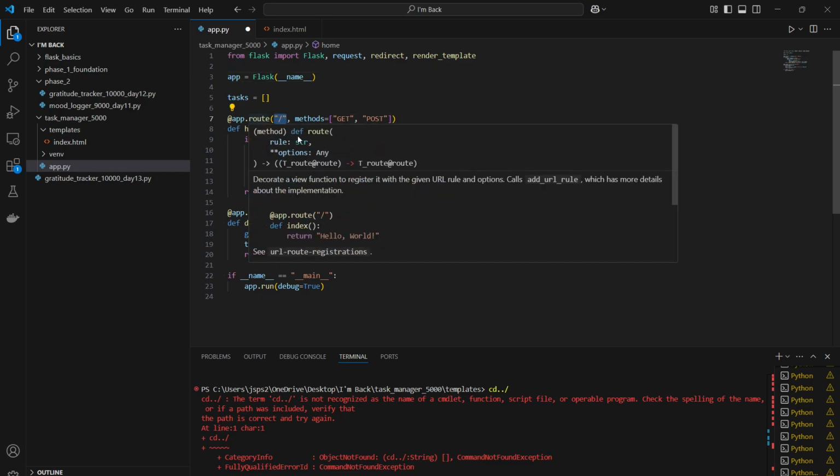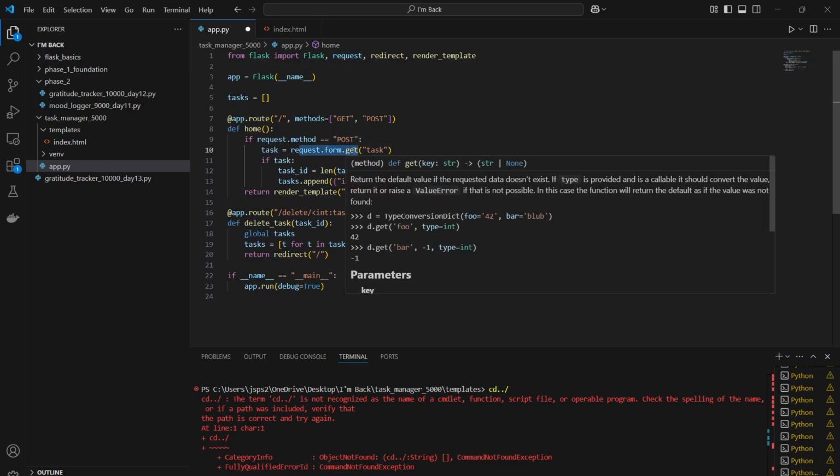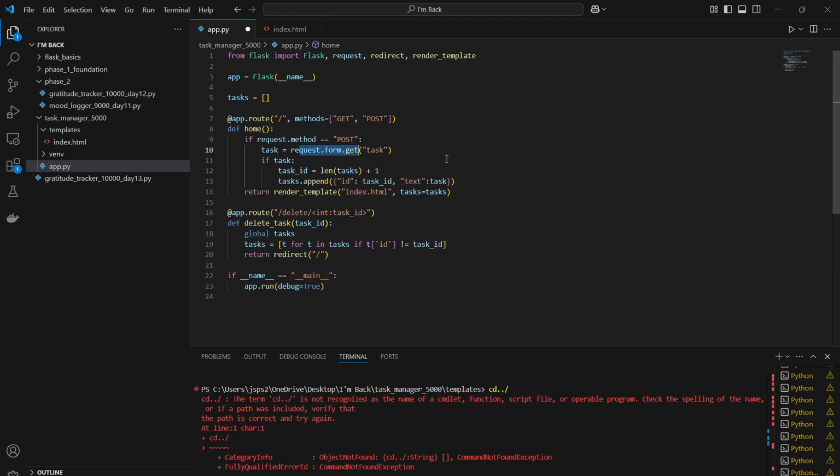This is where I just declared the home page for the web page, and then these are the methods. I'm using two methods, GET and POST. This is basically a function. So I'm just checking if request.method is POST, then I declare a new variable called task, and then I use the form method and then the get method to get the task.